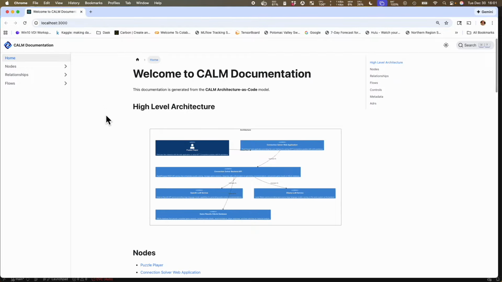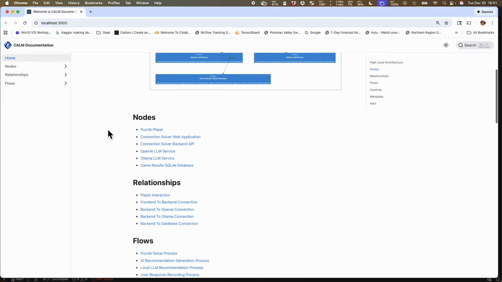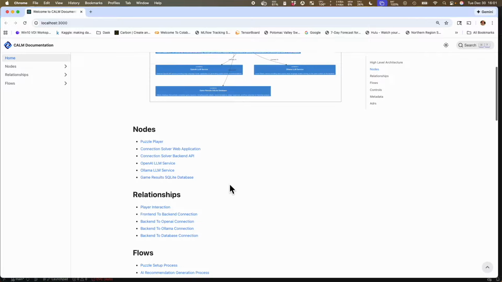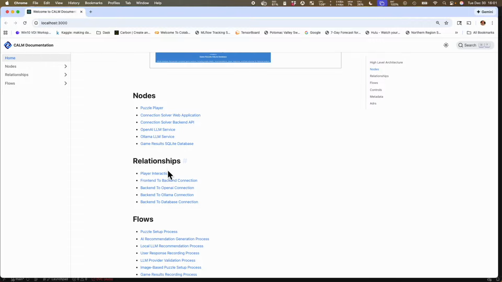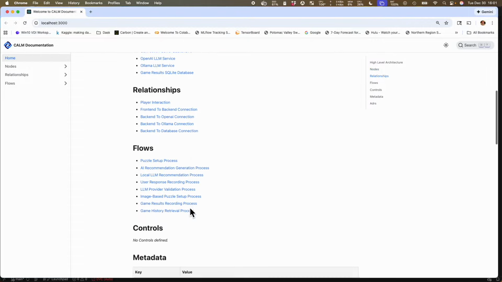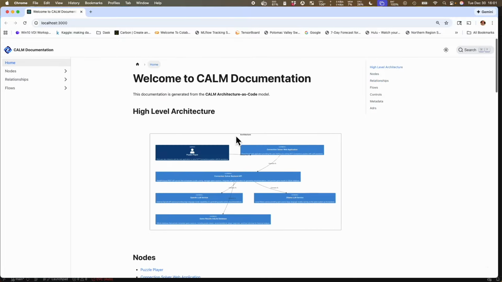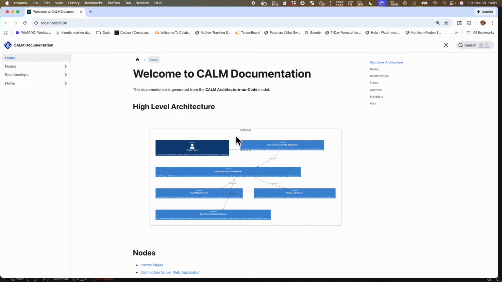So here's the high level view of the architecture. In particular, the latest set of changes was adding a SQLite database. And here it's recognized that. We can see the SQLite database up here, and that it's picked up the new interfaces to the backend for the database, as well as the process flows for that. So here I'm comfortable that the architecture has been updated with the latest set of changes.